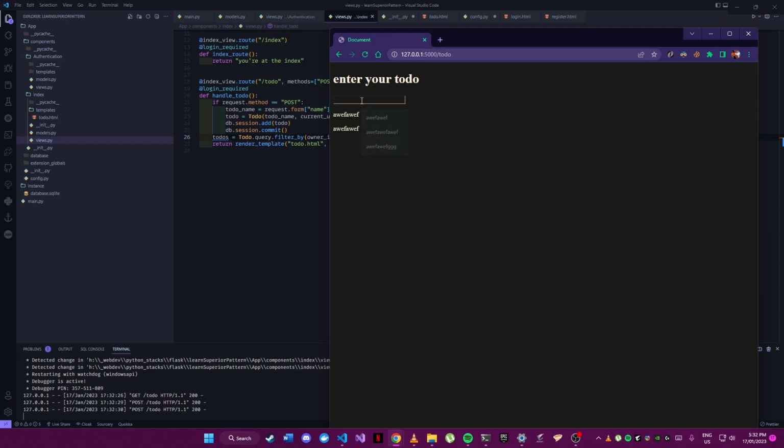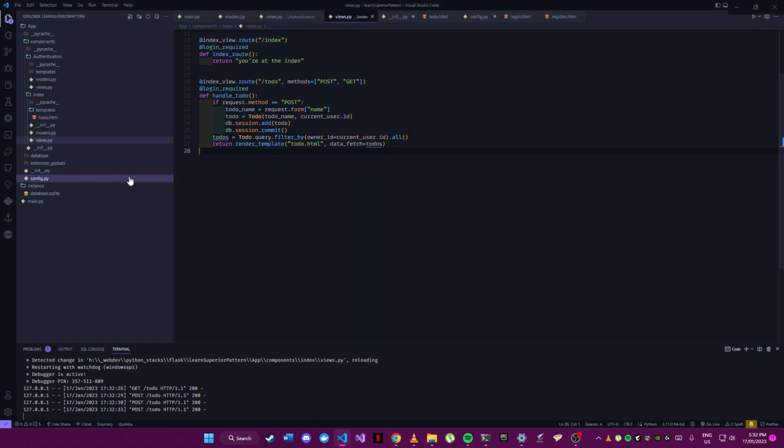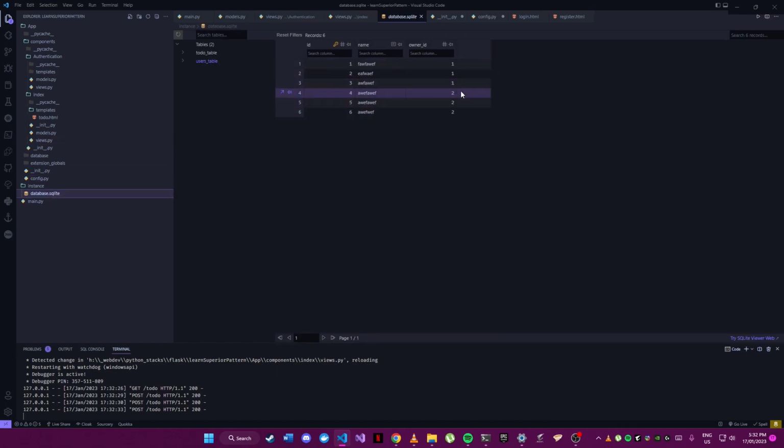And now we have users can only see their own to-dos. There we go. Very helpful. Very useful. Come back here. Let me see. Owner ID has changed.